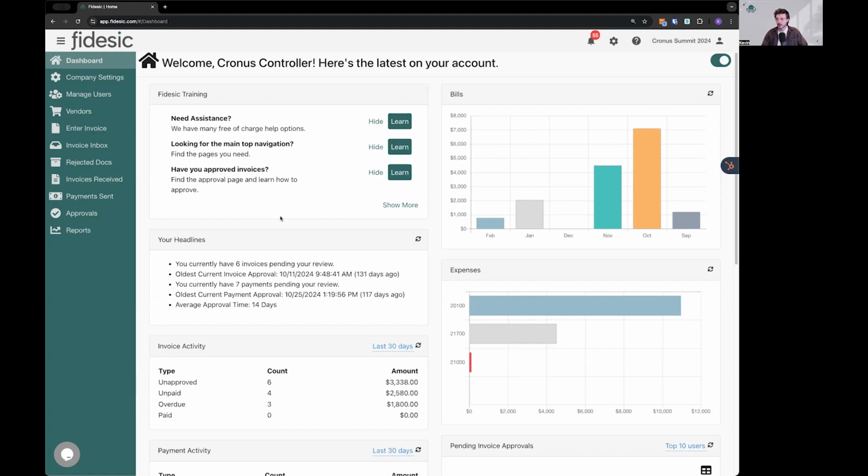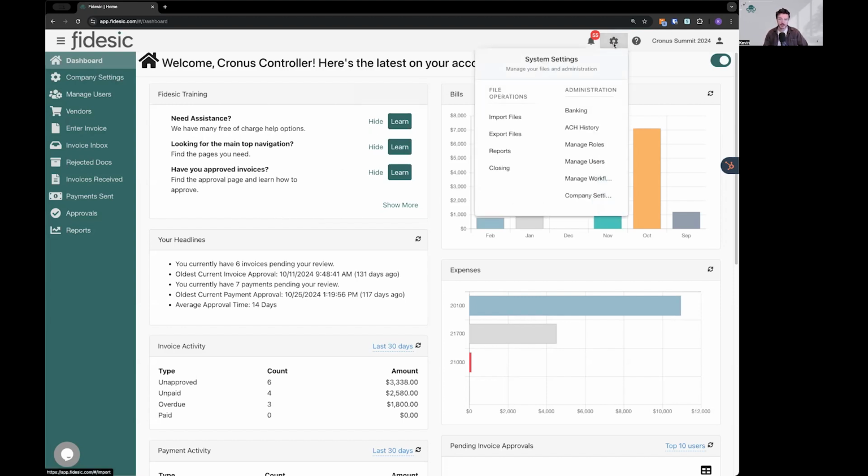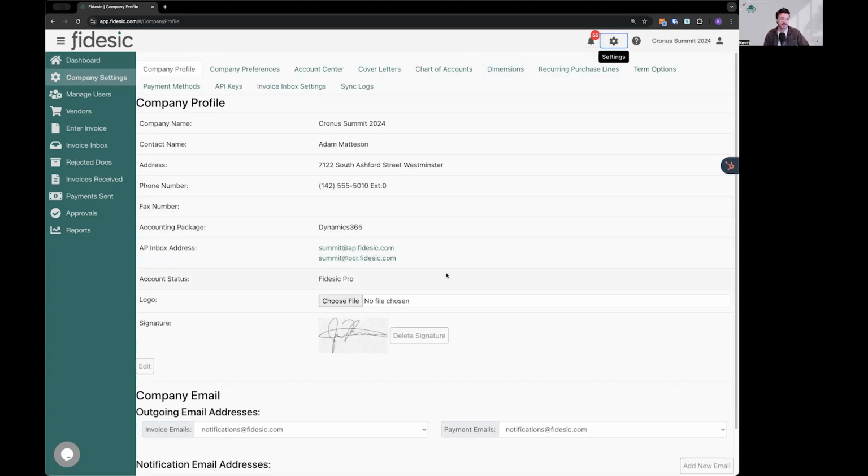In my opinion, the best and by far the most common way to get invoices into our system is using our created email addresses for capture. To check those out, you can go to your gear icon and go to your company settings. Down here, it's going to have your AP inbox addresses listed. The one you're looking for is going to have OCR in the subdomain. That is the email address that is going to actually capture the data off of the invoices.